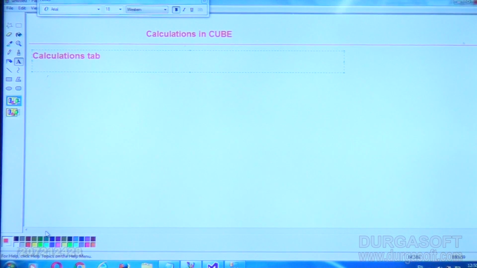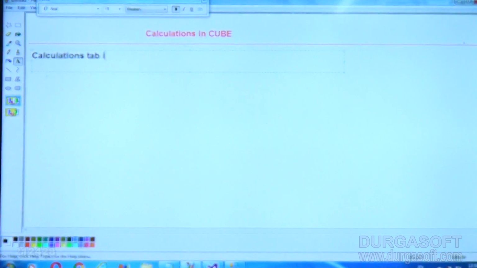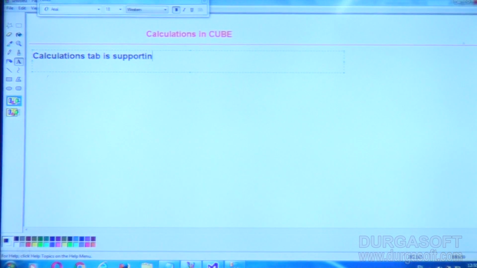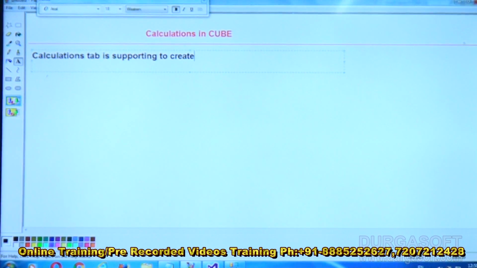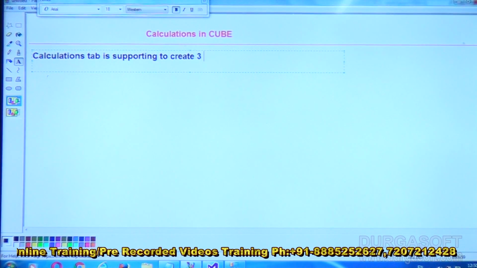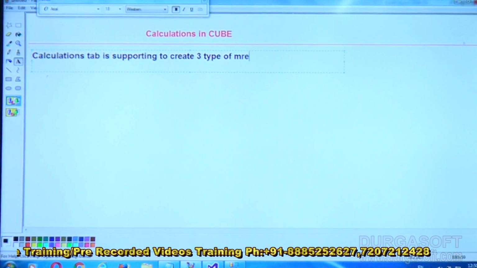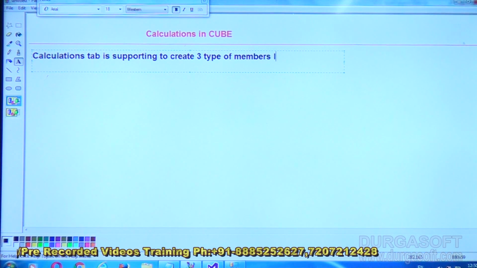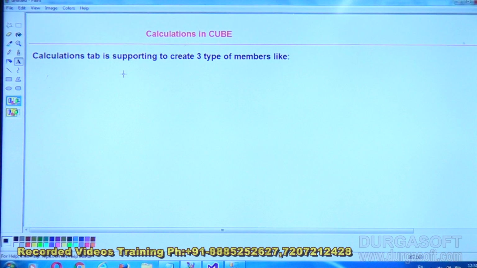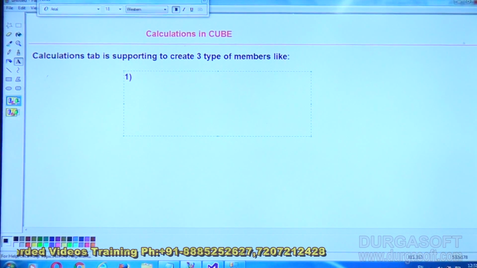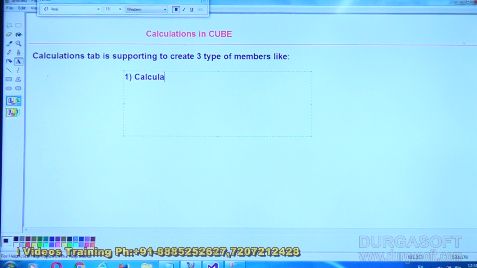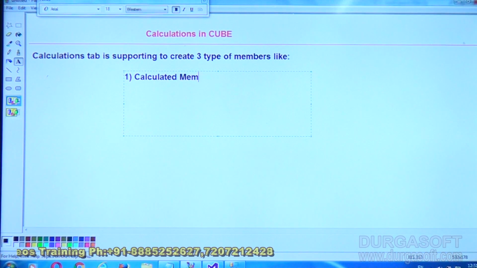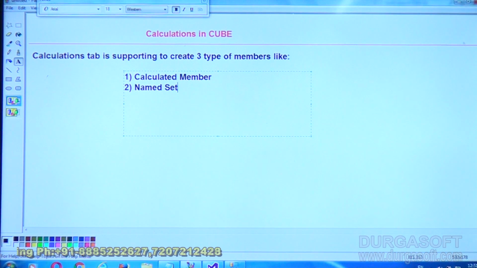Calculations tab is supporting to create three types of members. What are those? Calculated member, named sets, and the third one, script command.